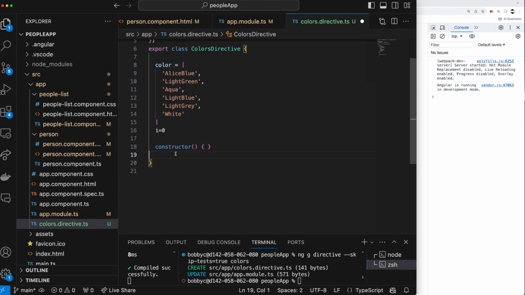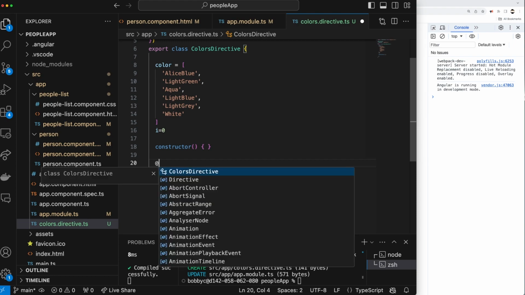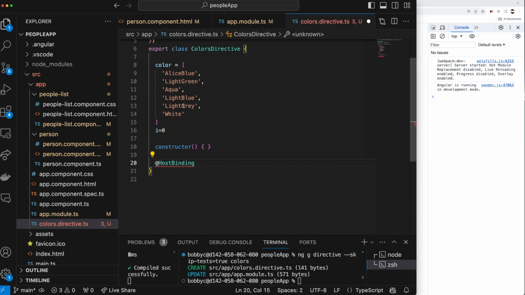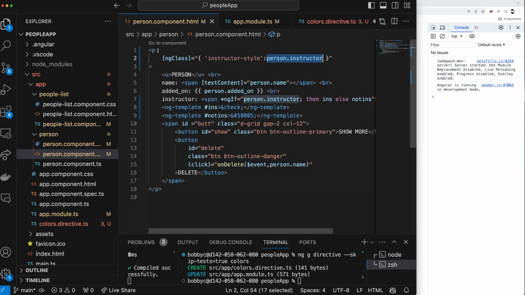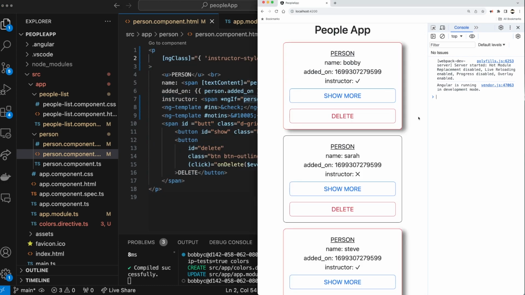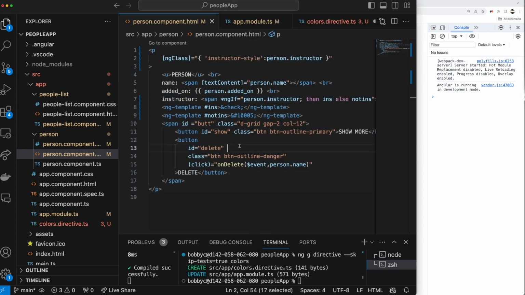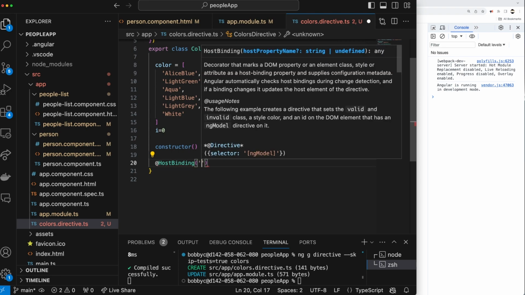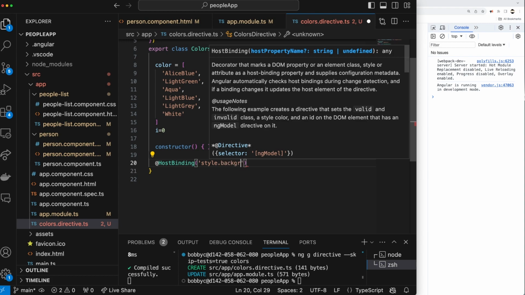And I'm going to have a few annotations here, some decorators, for me to cycle through. One of the first that I want to talk about is called HostBinding. HostBinding refers to whatever this directive is applied to. In a second, we're actually going to apply this directive to this p tag, so that means I'm going to apply it to every single person. Whoever I'm applying this directive to, I'm going to bind the host property style.backgroundColor.